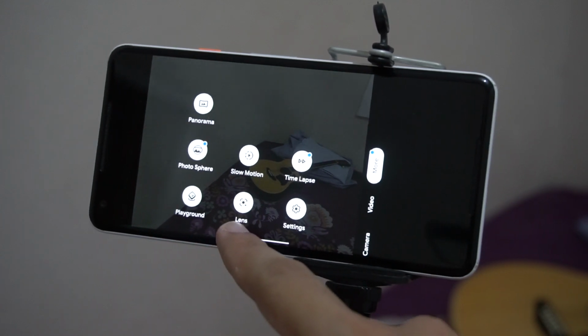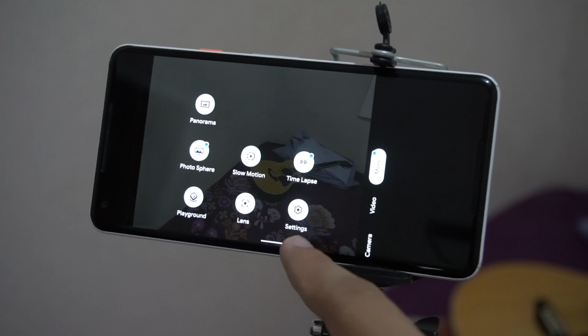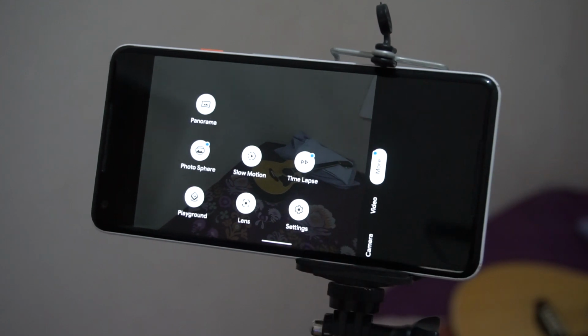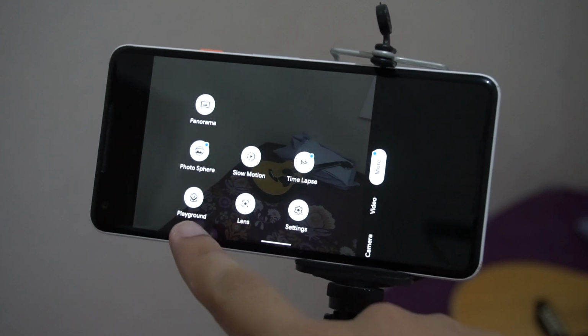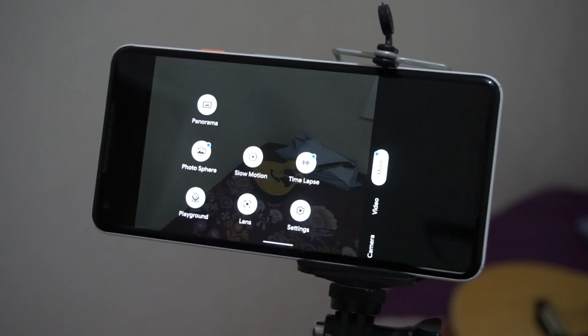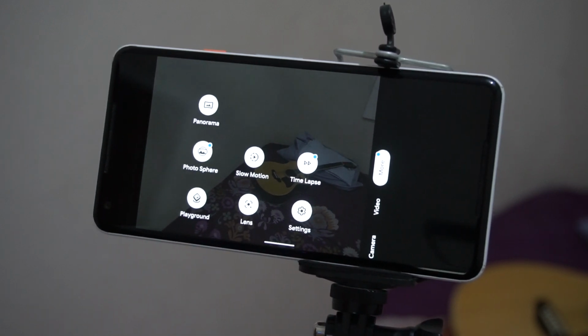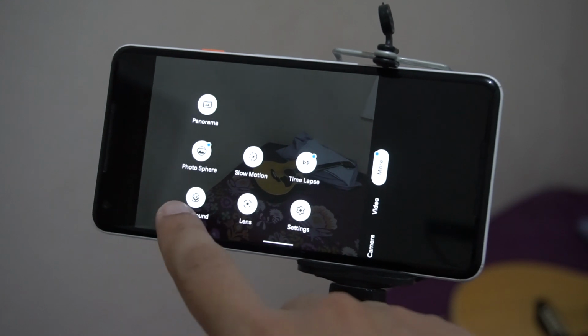Lens, we're gonna talk about that next time. Settings for your camera, we're not gonna delve into that. We are mostly interested with Playground. So Playground is your AR or augmented reality. I've told you that a while back.